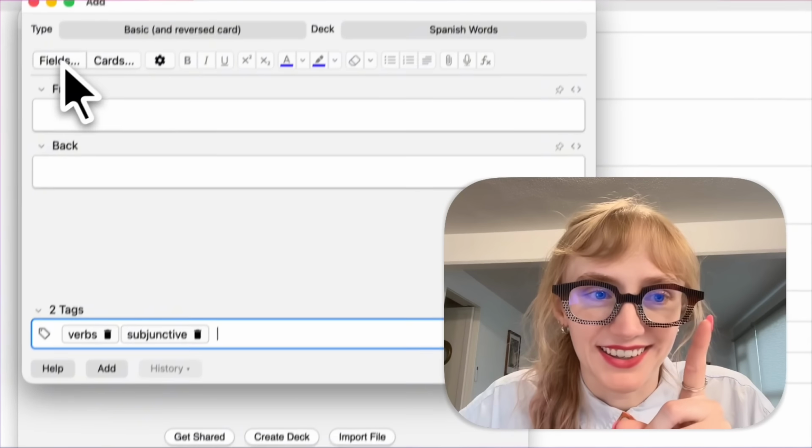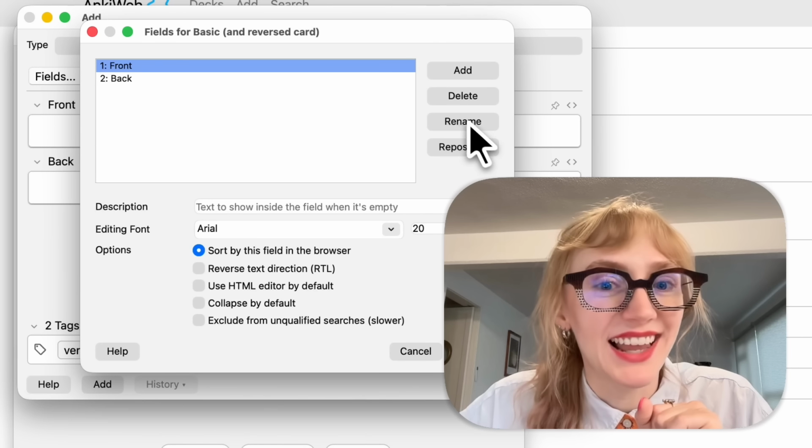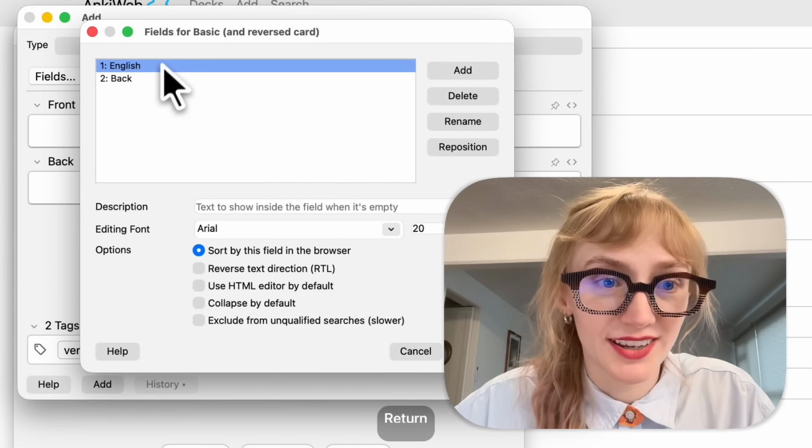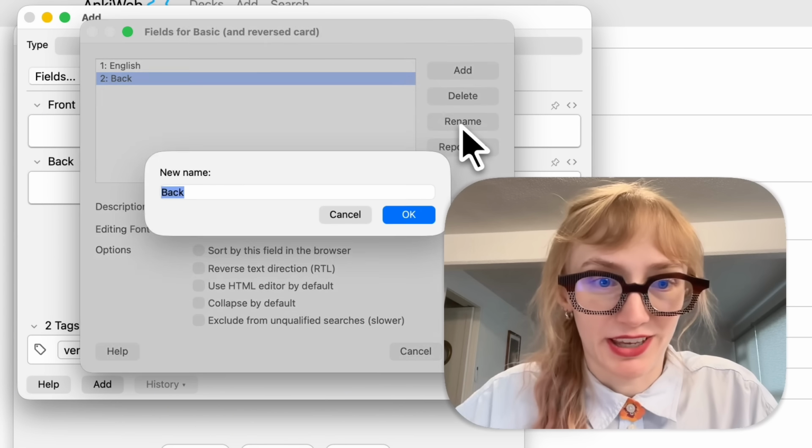One thing I forgot is the fields. So I like to rename these to the languages. So instead of front and back, I'm going to call them English and Spanish.